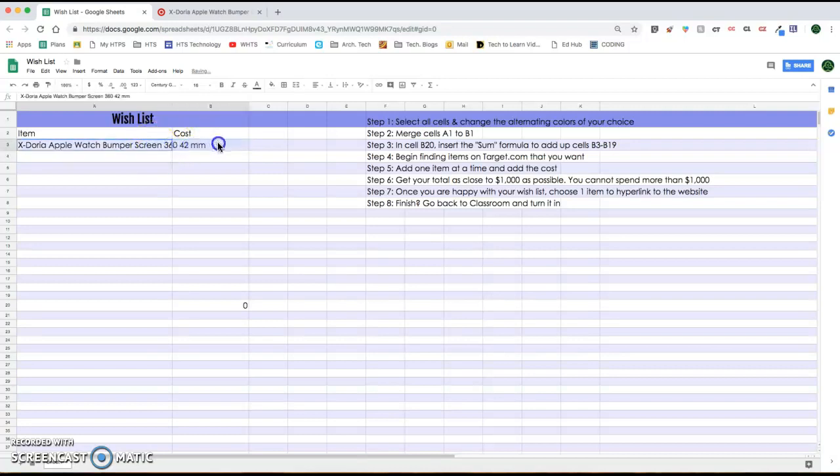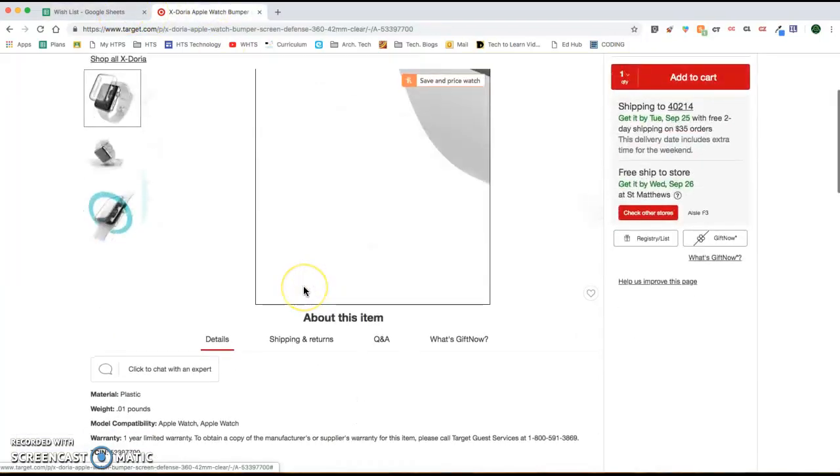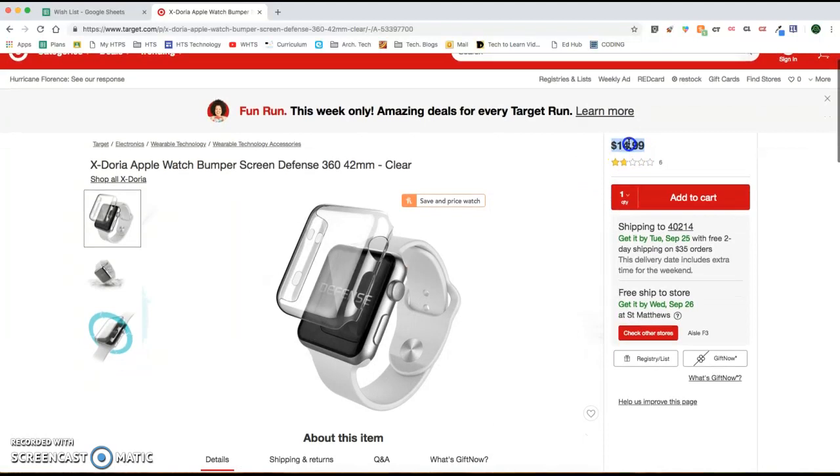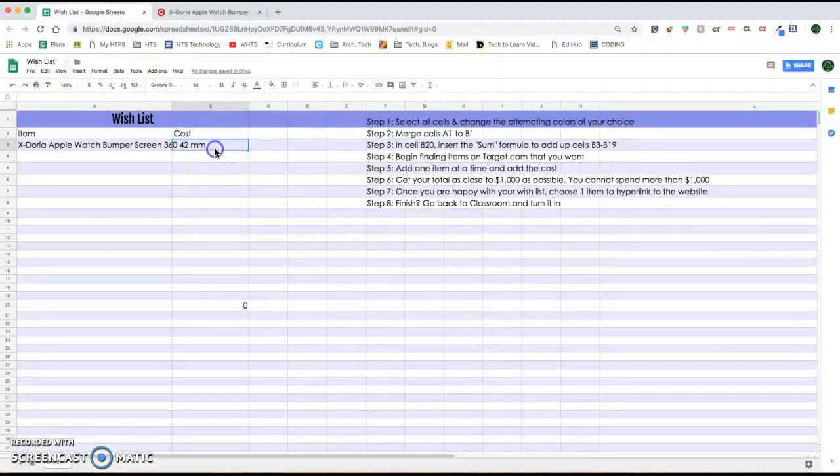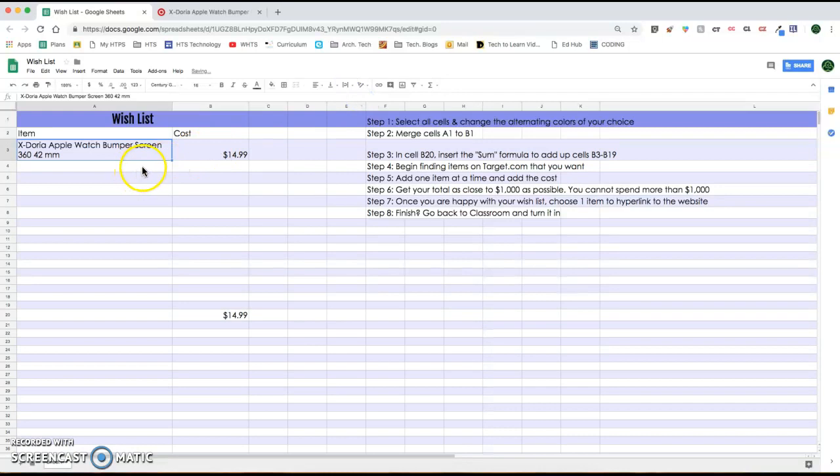Now, notice it's going into my next line. When I put the cost, which is, what is the cost? $14.99. I'm going to type it in here with a $ sign and then click enter. See how this gets cut off? I want you to make sure that you wrap the text so you can see it all. Nothing gets cut off. You'll notice now my total is $14.99.